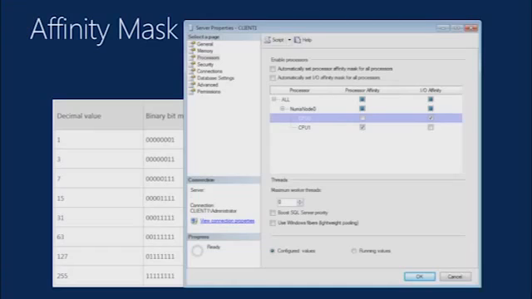Yep, and going back to our memory management, you can also go in and tell SQL, hey, I only want you to take up this amount of memory.